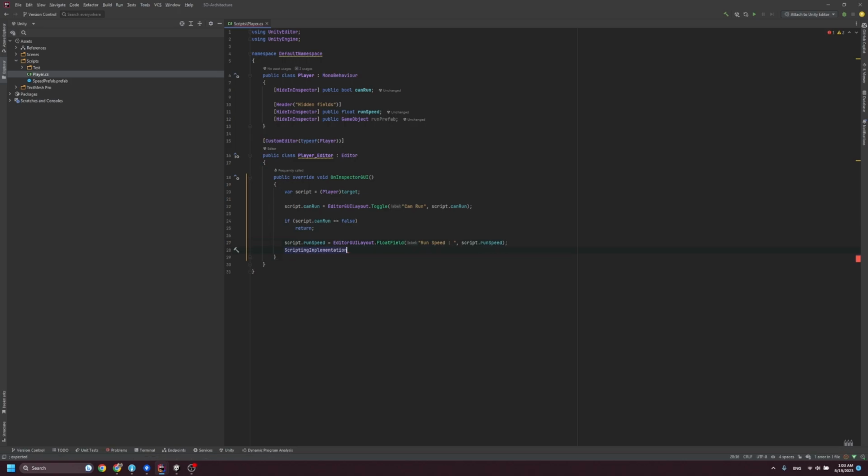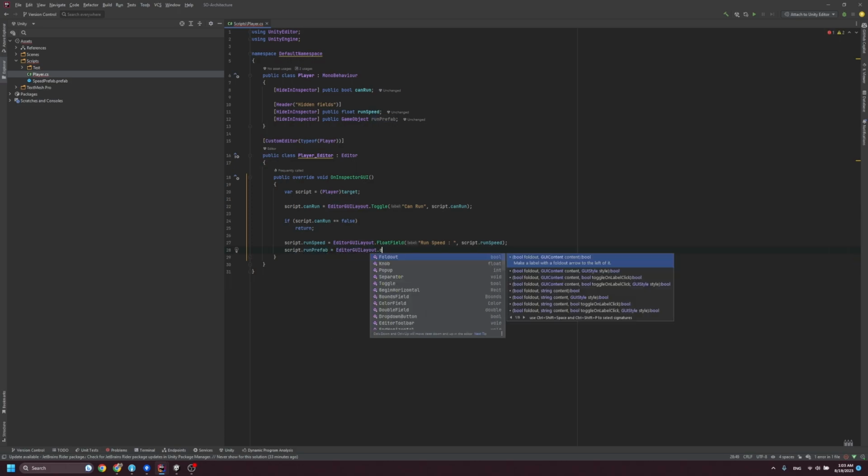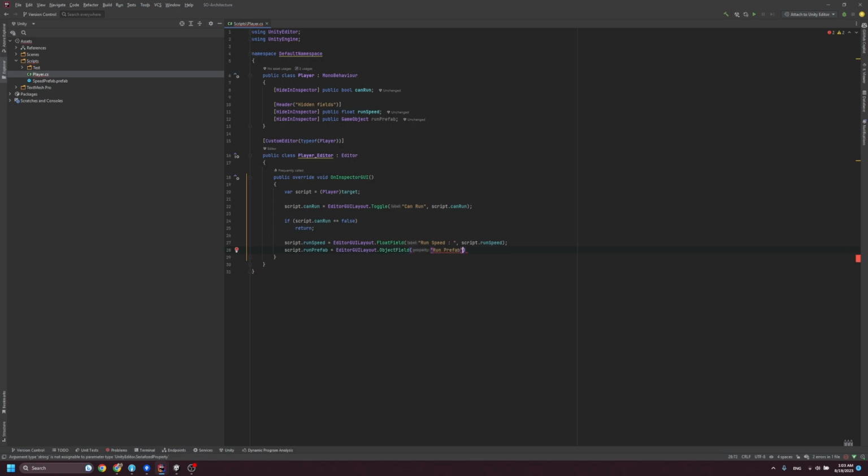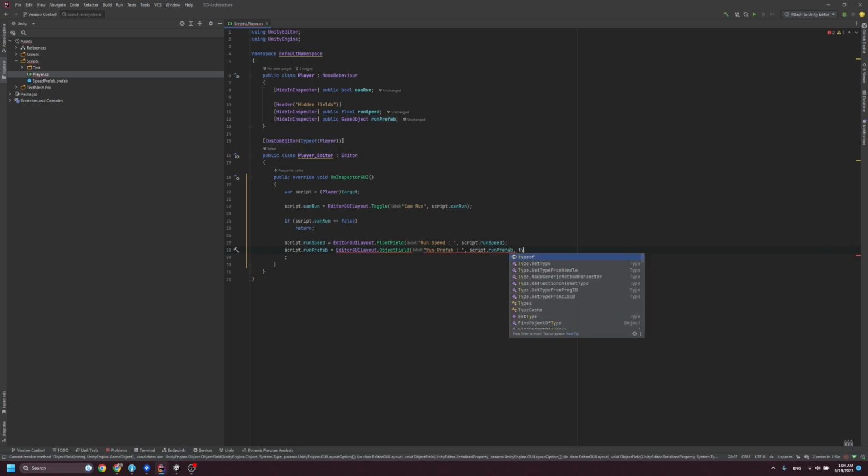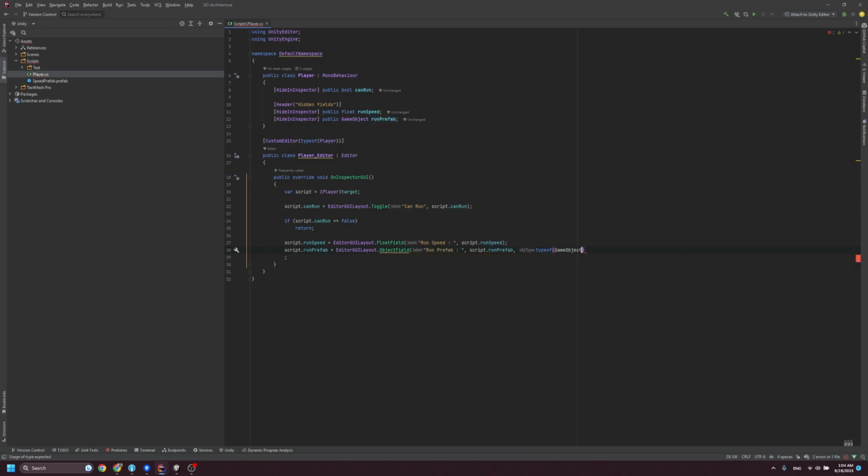Let's make one more for the game object. So script that run prefab is EditorGUILayout.ObjectField. This targets script that prefab, which is a type of game object, and you allow scene objects here to exist as well. So set it to true and make it as a game object. Good. Now this is all we had to do.